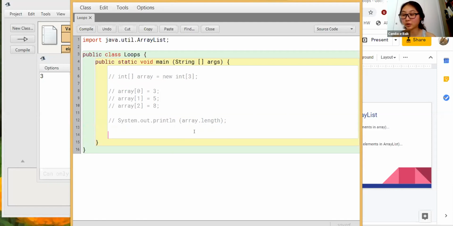Let's try it with an array list. I'm just going to do array list, again of ints. I'm just going to call it array list.